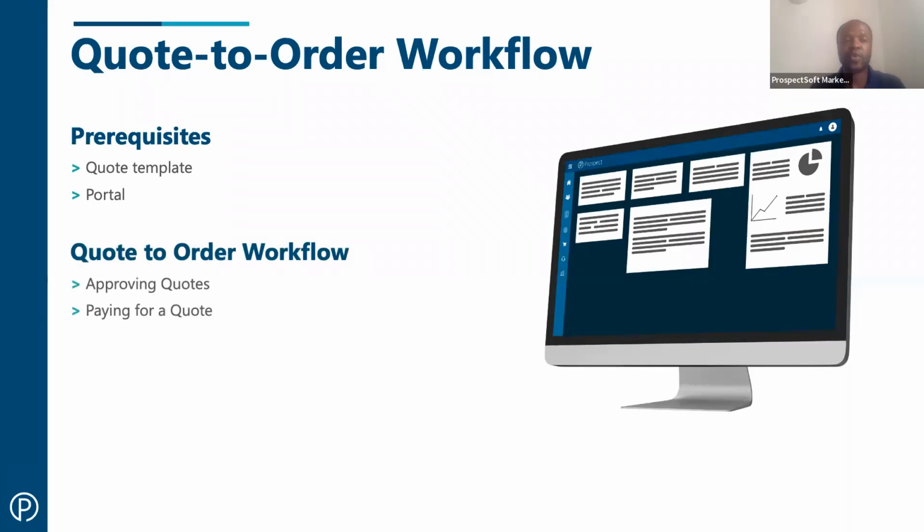Secondly, I will go through how to actually use the quote to order workflow, approving a quote and also paying for a quote. And then finally, I will cover the system settings and basically how we integrate with Stripe so that you can collect payment directly from customers.